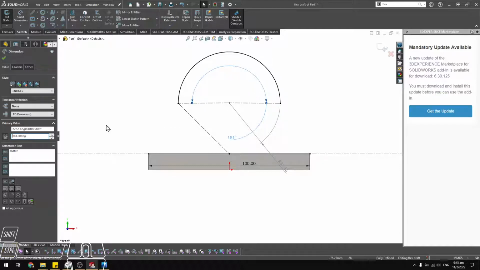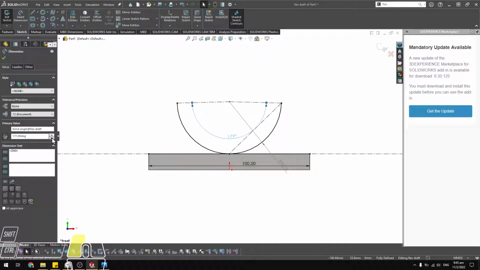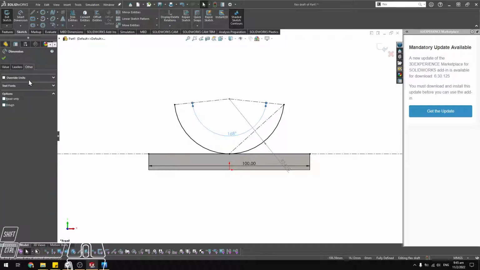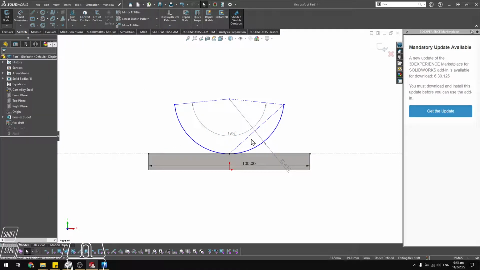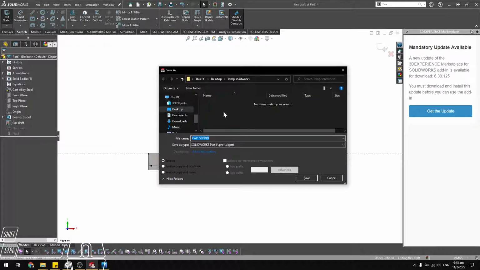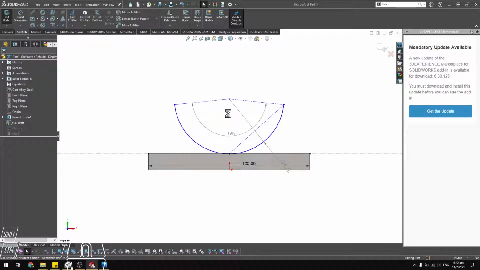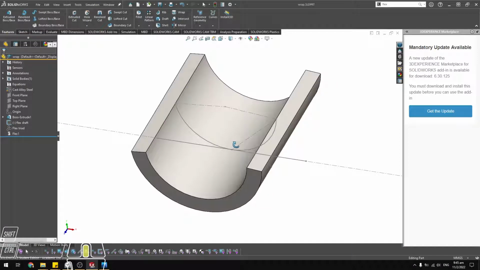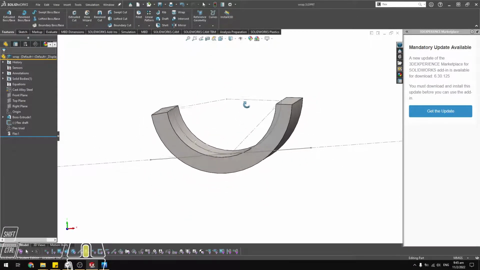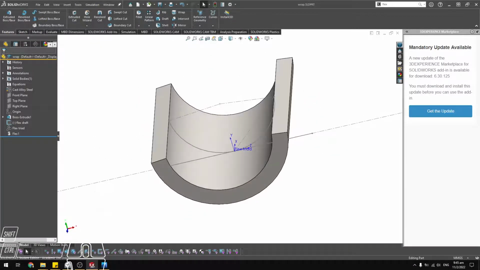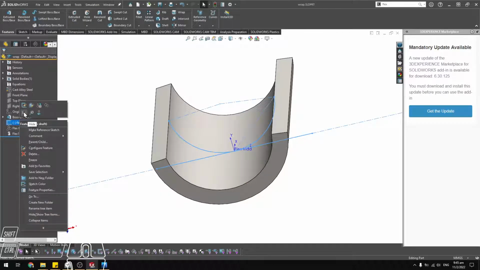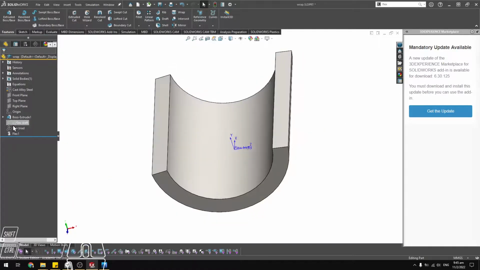So okay, 179 will be our max. And then give it back to driven and then save the file. This will be our rack. Okay, looking good. And then hide this thing and hide the triad also.